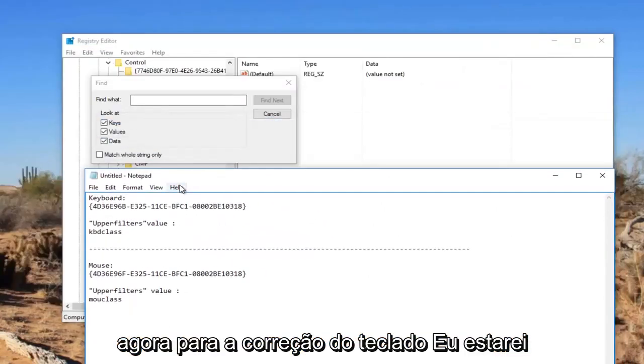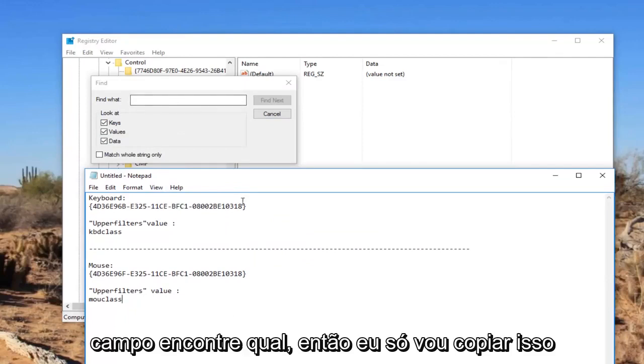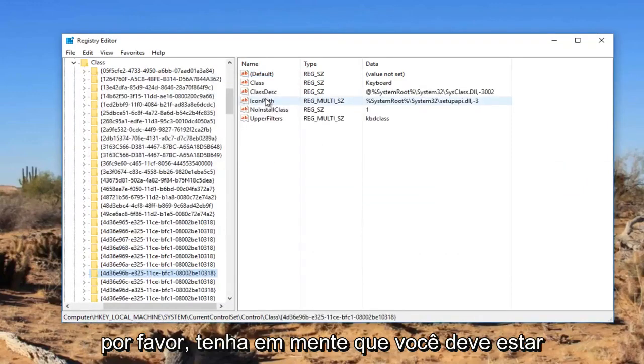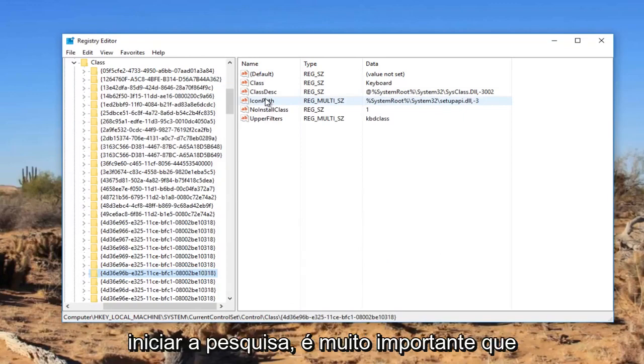Now I'm going to have this in the description of the video. For the keyboard fix, I'm going to be pasting this in directly into this Find what field. So I'm just going to copy this, and then I'm going to select Find Next. Please keep in mind you should be underneath the Class folder when you initiate the search. It's very important you do that.